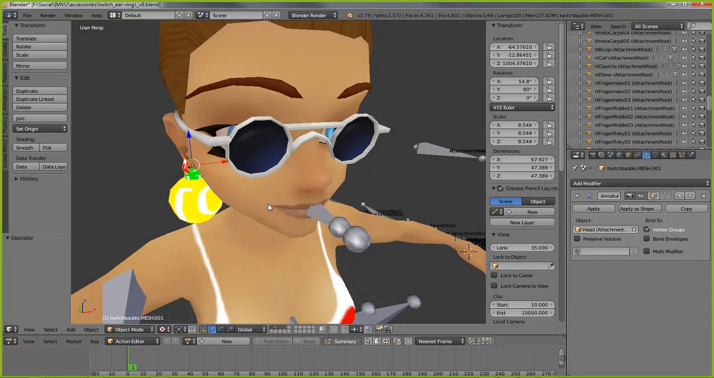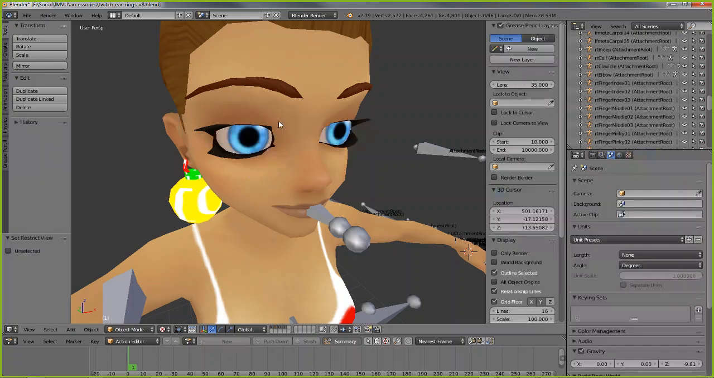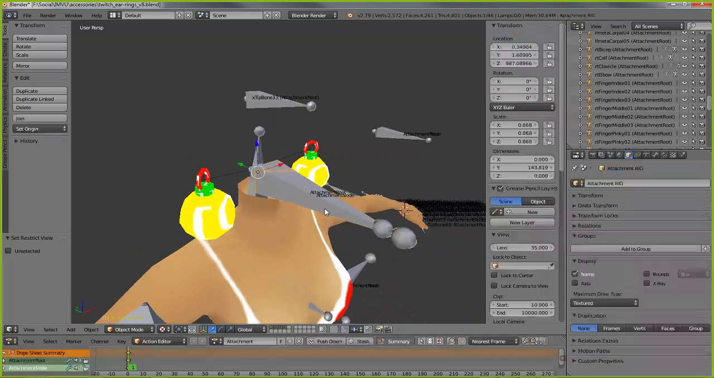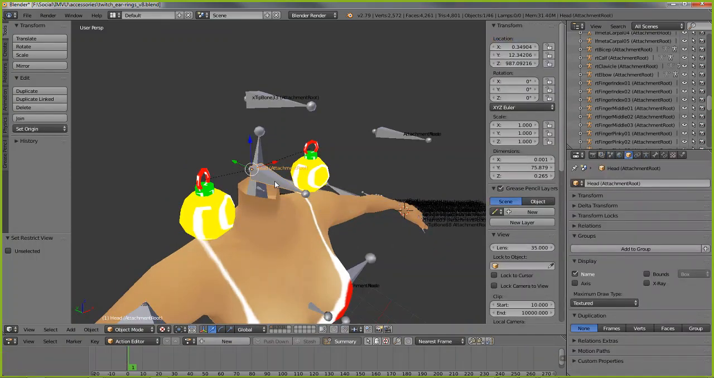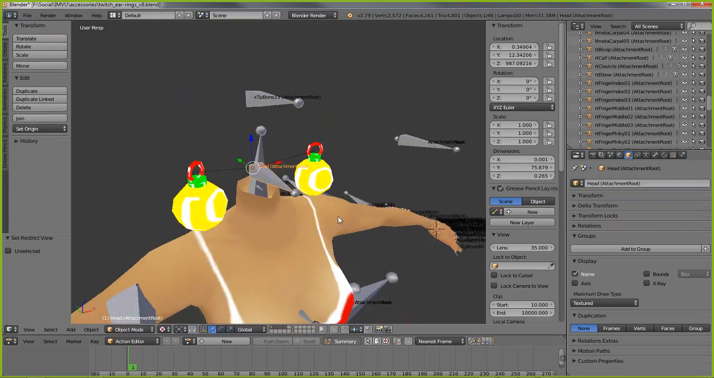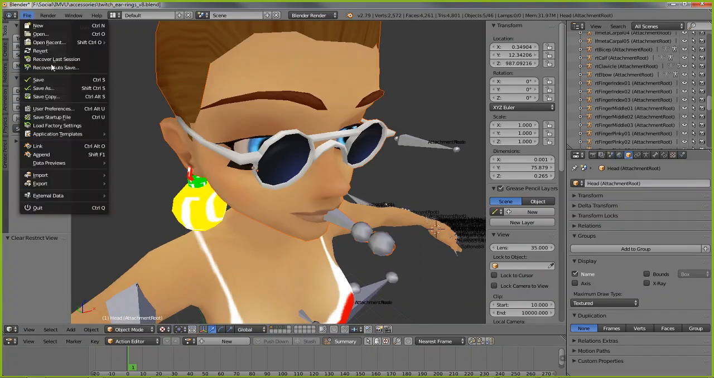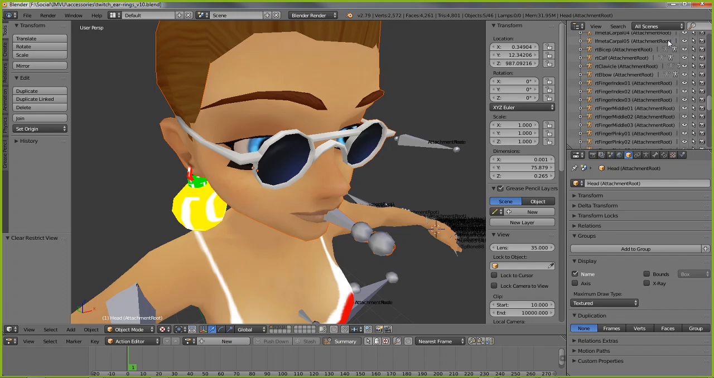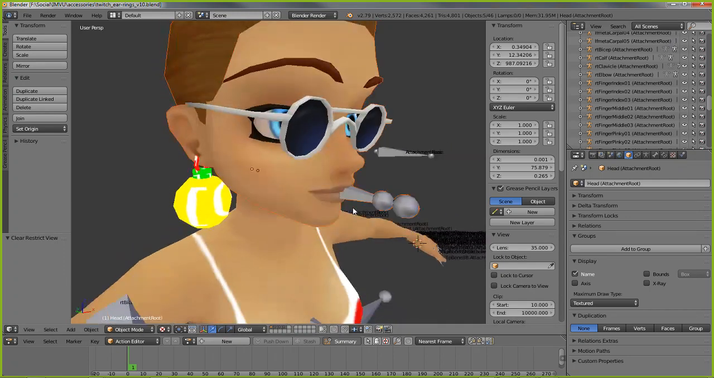So double check that, hide that, hide that, hide that, hide that. Grab the head bone and make sure that, yeah, so that's okay. Save as, so this is actually 10. So let's see how well this works.